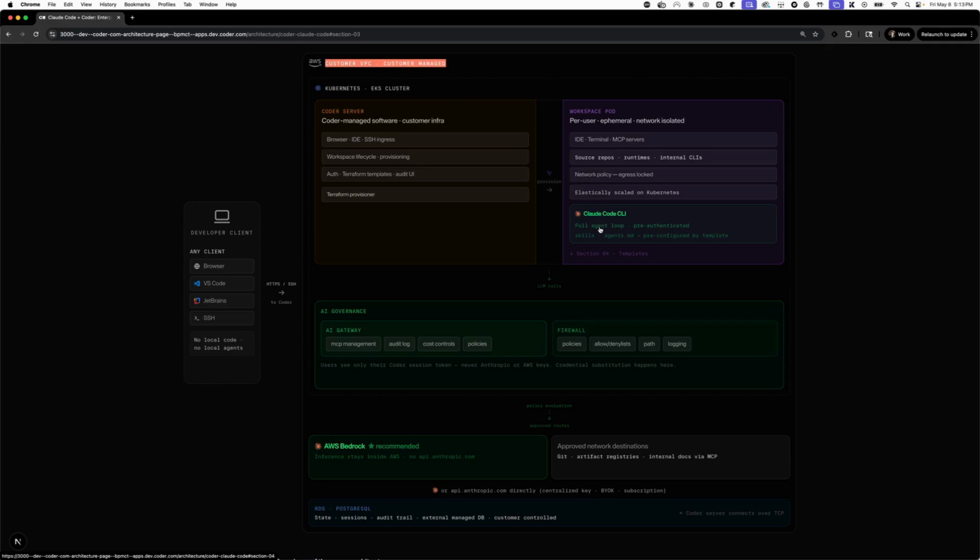From there, all LLM calls that the agent is doing are actually being filtered and audited through an AI governance layer, which is a gateway as well as a firewall, which can monitor things like network traffic. And then it finally makes it to the AI provider as well as any approved network destinations, such as Git or internal registries or whatnot. In this example, it has AWS Bedrock, but it could also go directly to the Anthropic API. And then there's also a database as part of Coder.